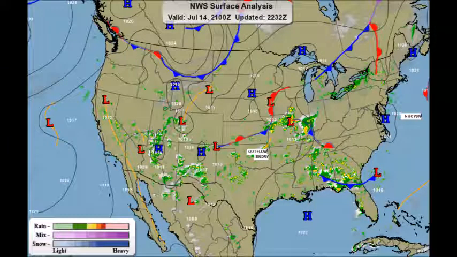Starting off with the surface analysis chart, we can see low pressure systems in North and South California, on the border of Utah and Colorado, Wyoming, northeast corner of New Mexico, Iowa, and the border between Missouri and Illinois. High pressure systems can be noted in Arizona, New Mexico, Wyoming, South Dakota, and the coast of Maine and Virginia.